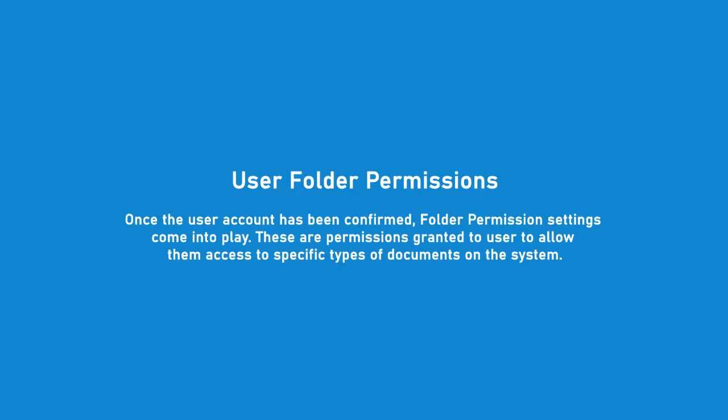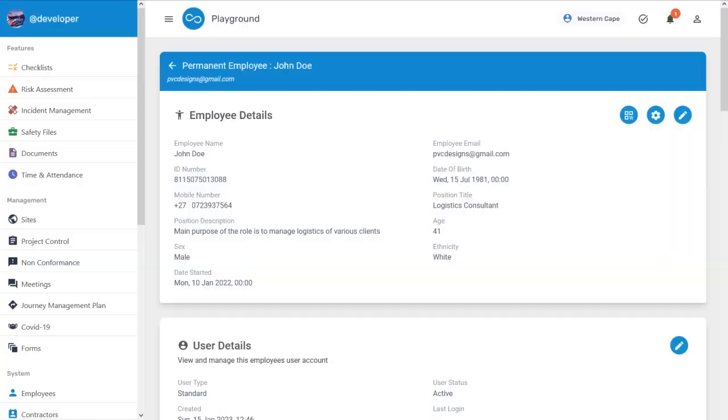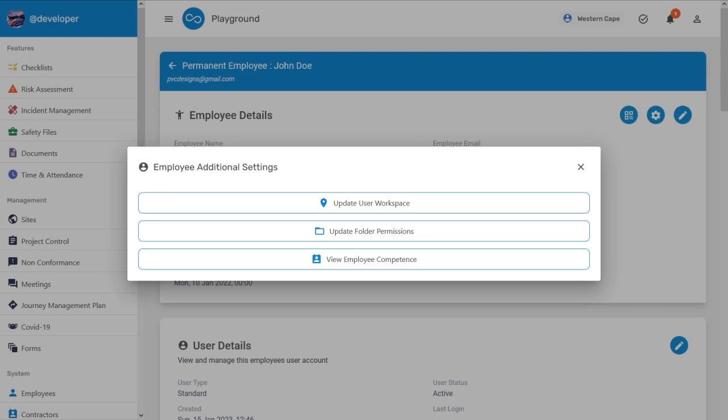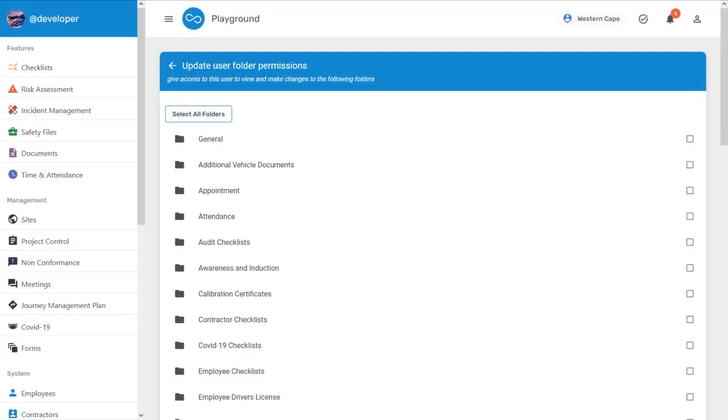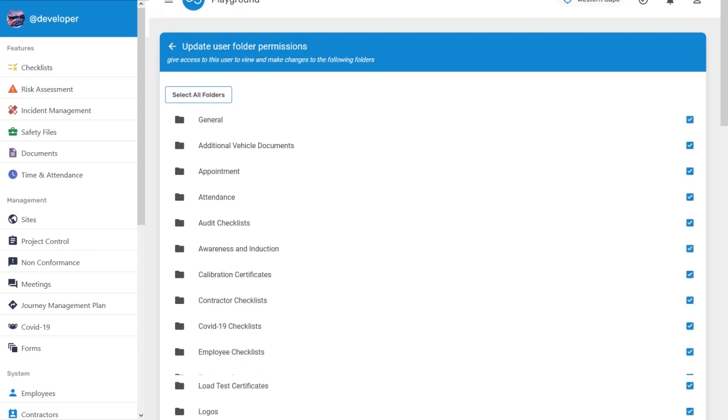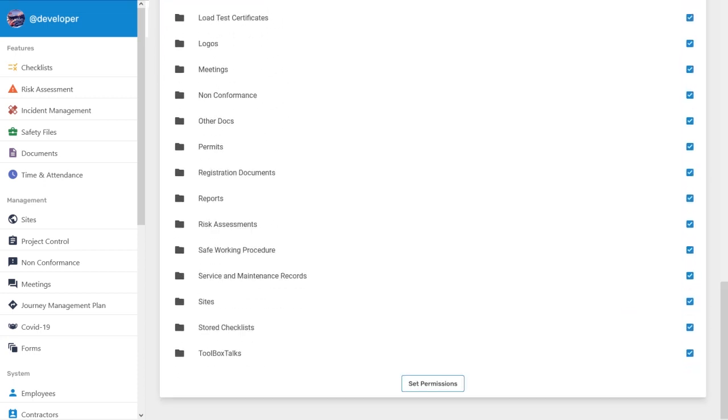Once the user account has been confirmed, folder permission settings come into play. These are permissions granted to user to allow them access to specific types of documents on the system. To set these permissions, click on the gear icon in the Employee Details box, then click on Update Folder Permissions. Here you can give access for specific file types, or you can click on All File Types. Remember to scroll down all the way and click Set Permissions for them to take effect.